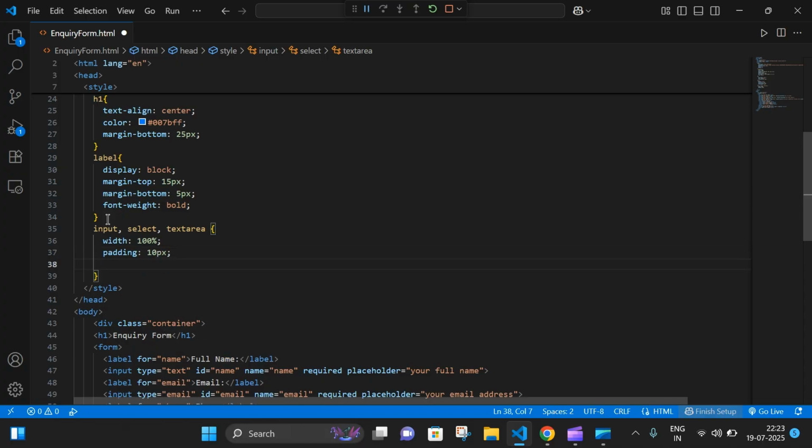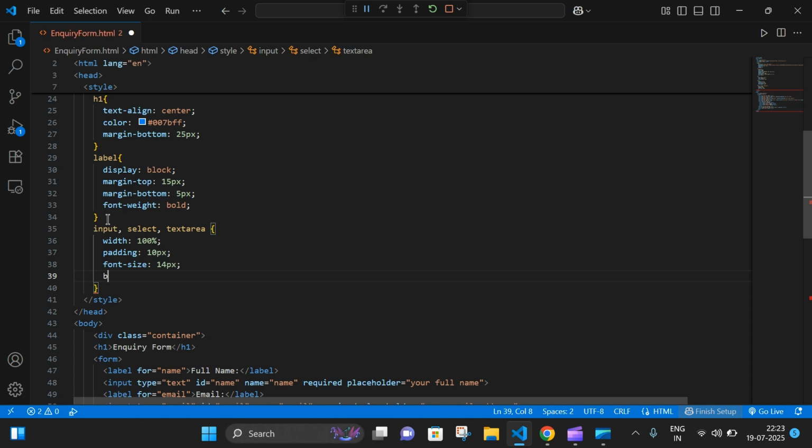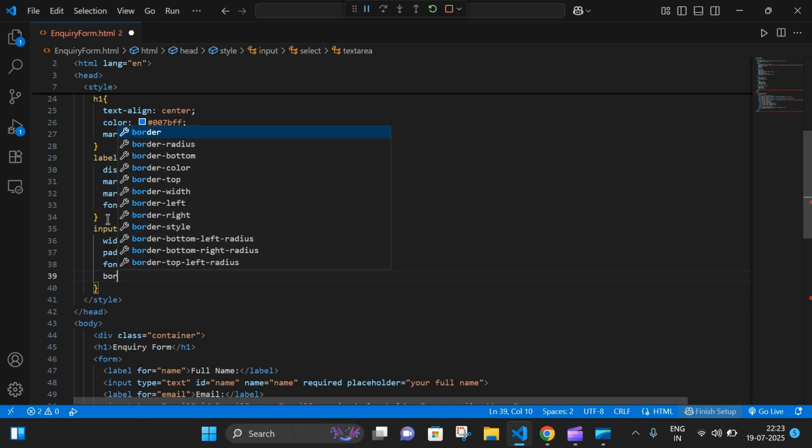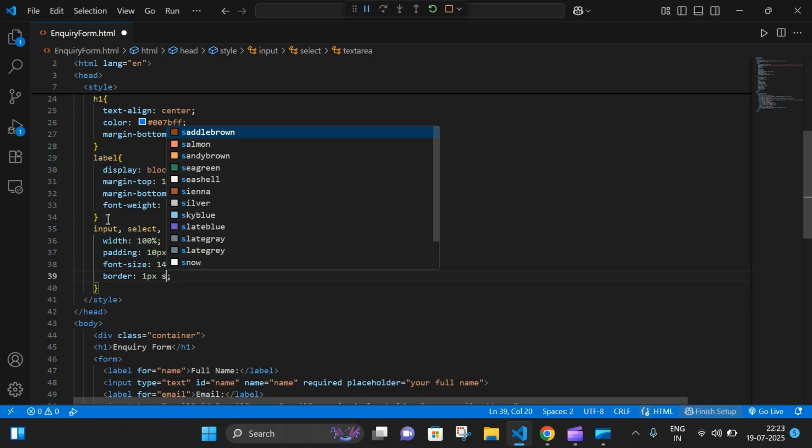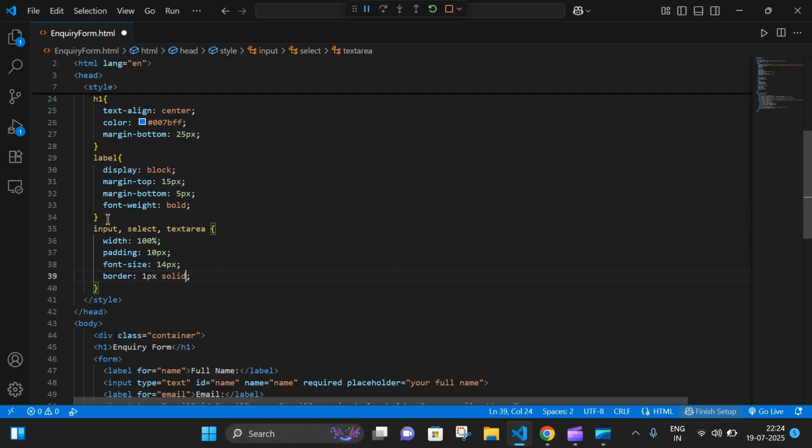Then font size I am putting 14 pixel. Then border, I want to give 1 pixel, solid, then I need to give the color. I'm giving almost white. Okay, not white, the silver, almost silver color.